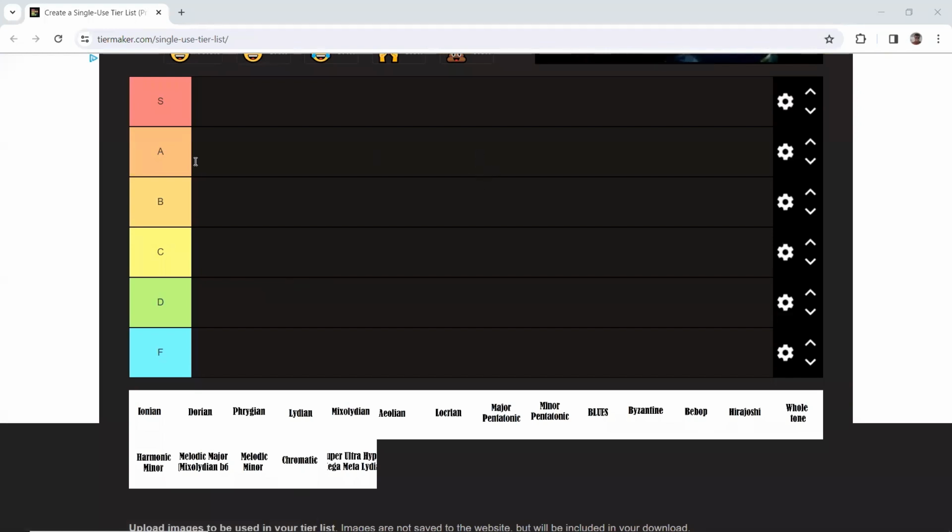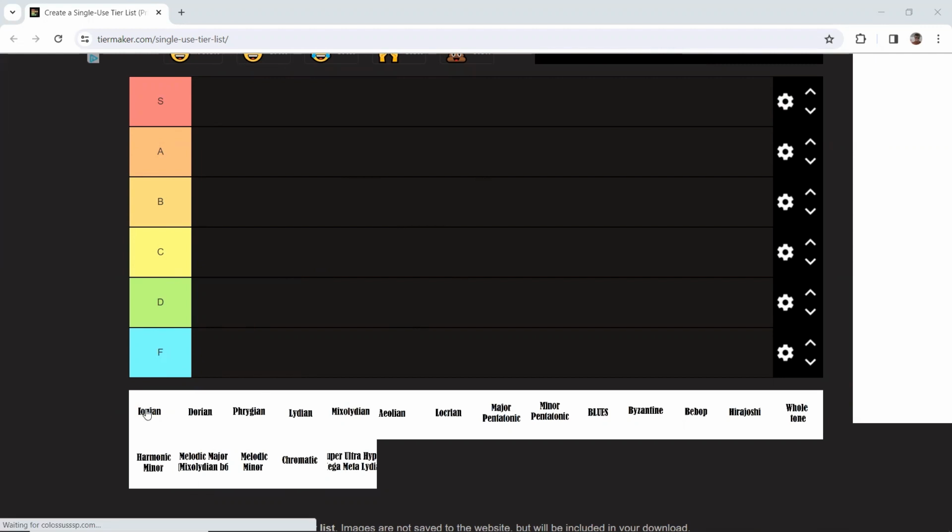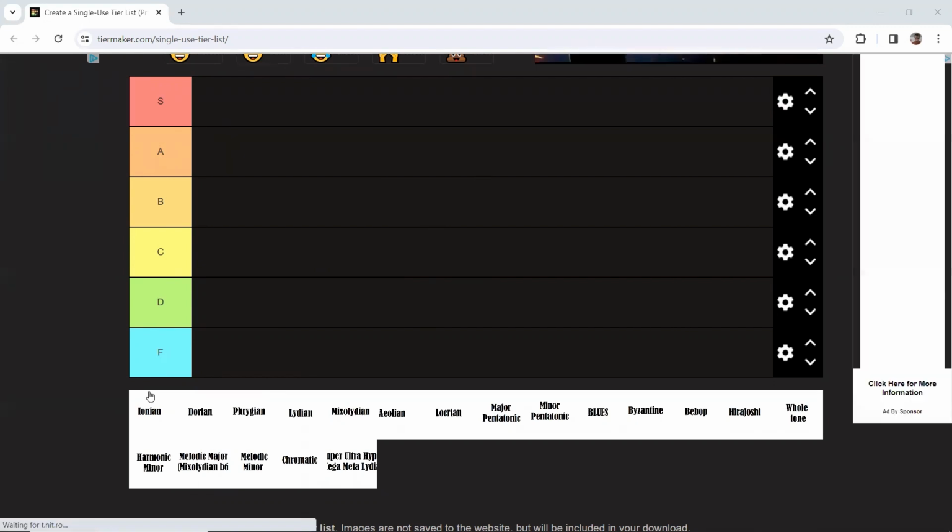So as you see, I've got S, A, B, C, D, F. Pretty standard tier list, S being superb, which is what I assume S stands for. And then the regular ranking system, grading system. So we're going to start at the beginning, a very good place to start, to reference The Sound of Music here. And that's very topical because we're starting with Ionian, based on the first scale degree. So do, re, mi, fa, sol, la, ti, do. Ionian sounds like this.